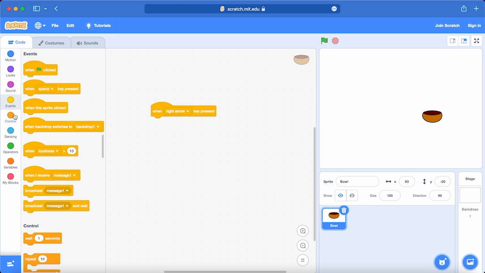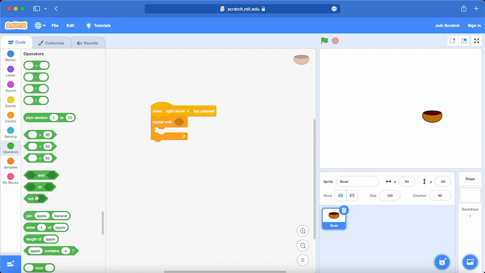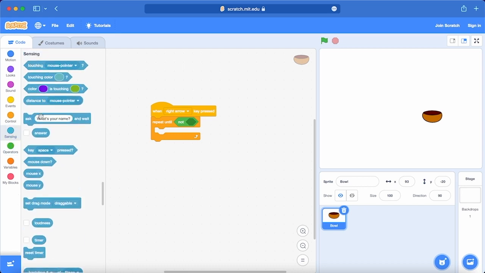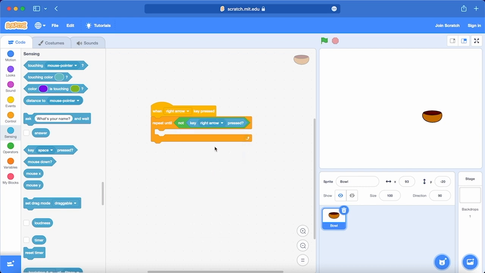Then go to control and get the repeat until block and drag it here. Then we go to operators and get this not block and put it here. Then we go to sensing and get the key space pressed block and place it inside the not block. Change the space to right arrow.